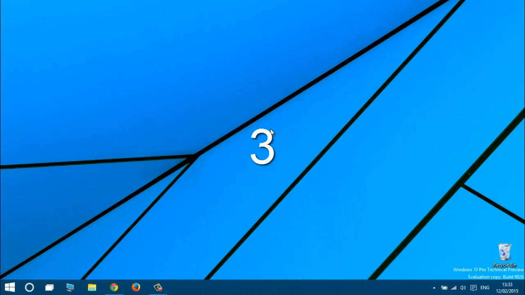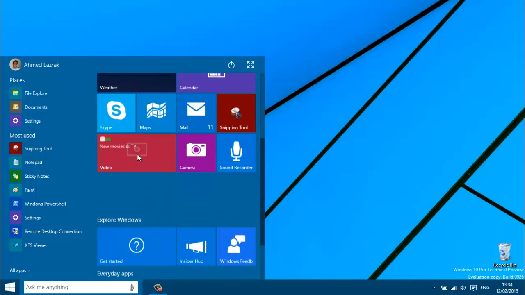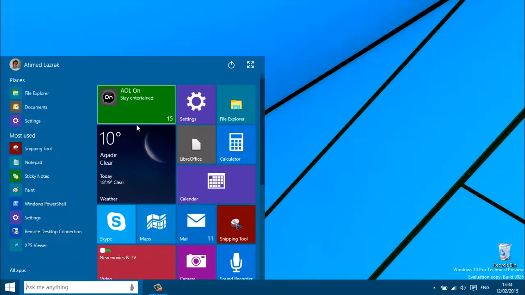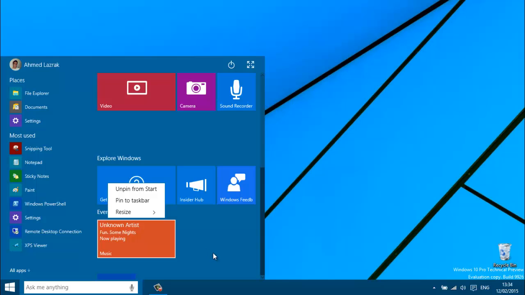The third one is in the start menu. As you can see, some of the tiles are on, some of the tiles are off, live tiles I mean. But the problem is there's no option to turn the tiles off or on. The option was available in the previous build, but in this build they took it off. I don't know why, but there's no option to turn the live tile off or on. As you can see, there's no option, even the music app, nothing.